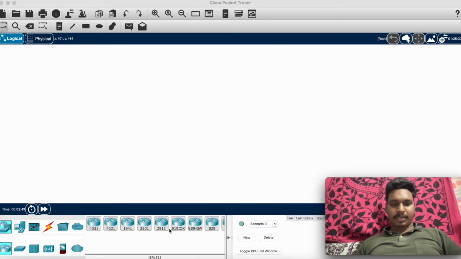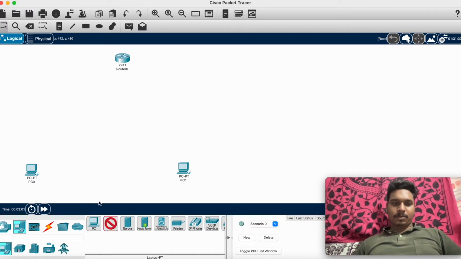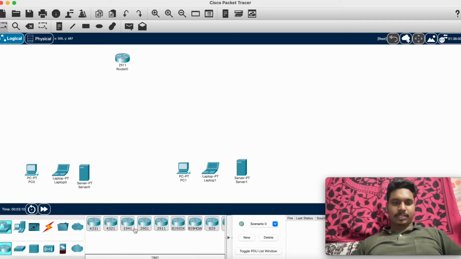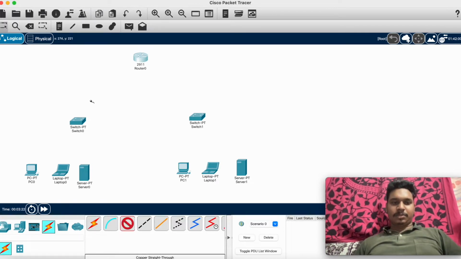So first let me take a router, and let us take one PC here, one PC here, one laptop, one server, and one more laptop here, and one more server here. So now let us add some switches. So let me add a PT switch here, and let me add one more PT switch here. So let me connect these things with copper straight through.